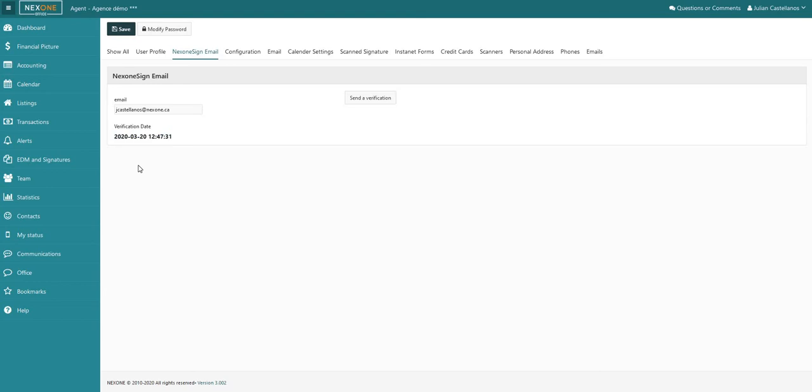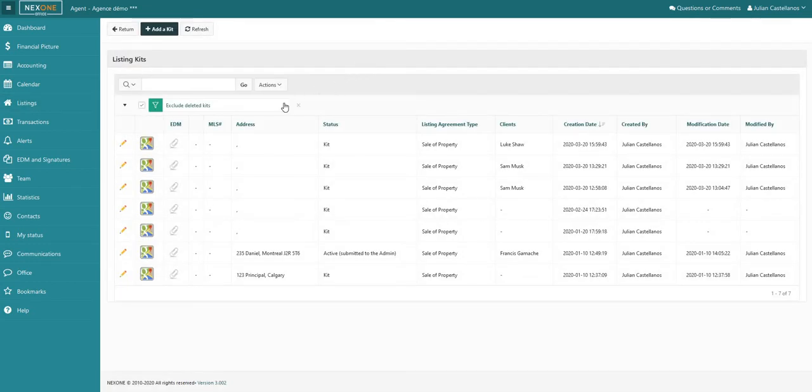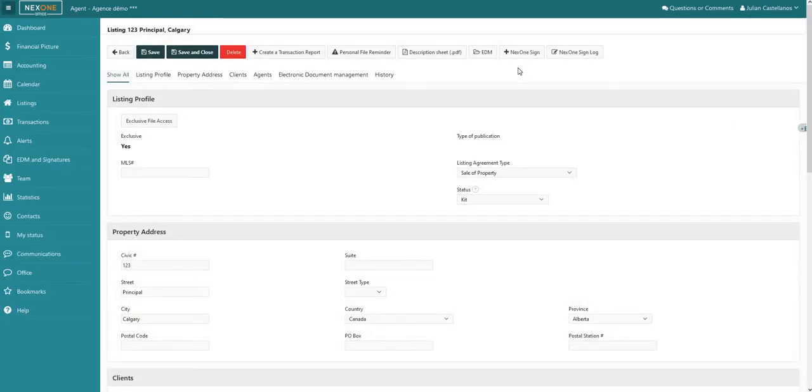Once your account has been verified for eSign, whenever you go to your listings or transactions, you should be able to see two new options were added. I will be able to demonstrate that now. I will select any of the listings that I have here. And you can now tell that I have the NexOne Sign option as well as the NexOne Sign log option.